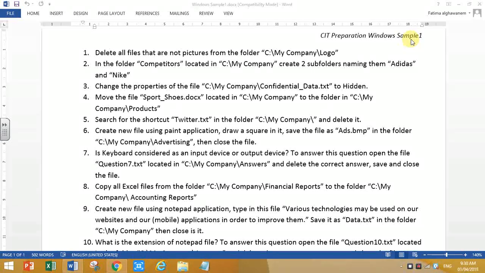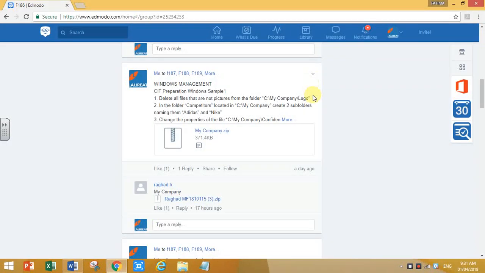I send it to you through Edmodo. Okay, and the file you need. This is the Sample1 question. You can go to your Edmodo, open it. You receive an email from me, the exercise, and the file that you need to work. Before we start doing the exercise, of course, you must copy the folder to your drive.